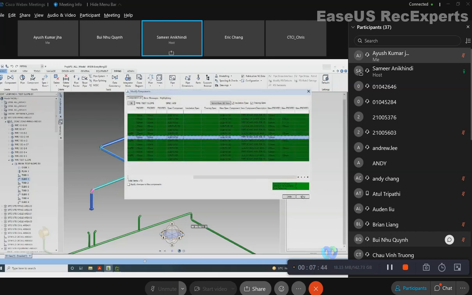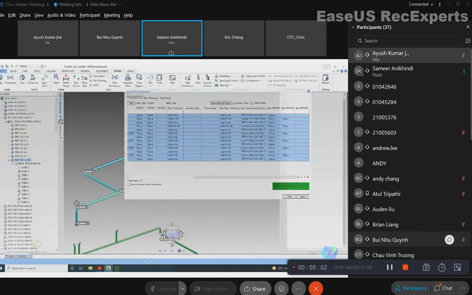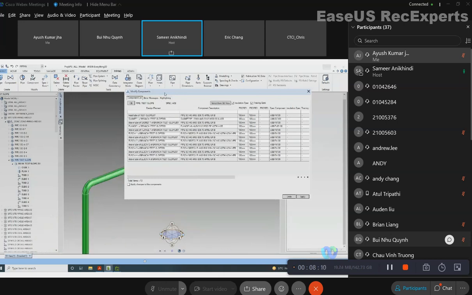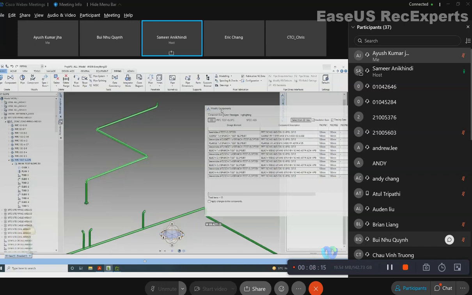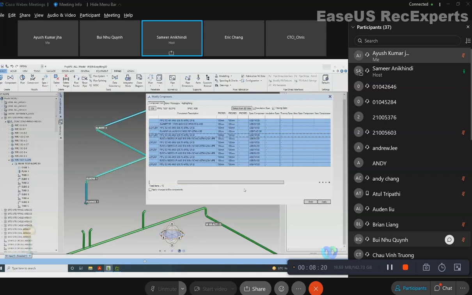So let me press apply. Watch here. It says 13 components have been modified, but only one has been selected. Okay. So be careful. I'll cancel it. It says only the selected components will be modified. So select everything. It will show you the labels here and press apply. Do you want to apply modification? Yes. You see, bore has been changed, right?